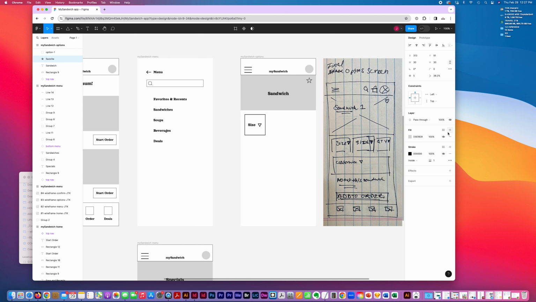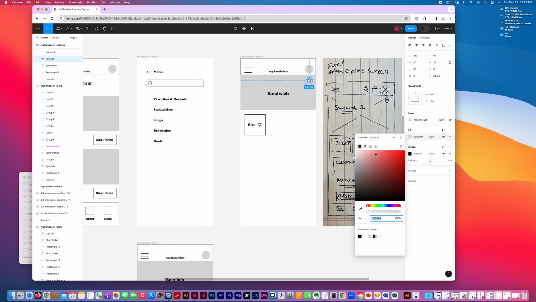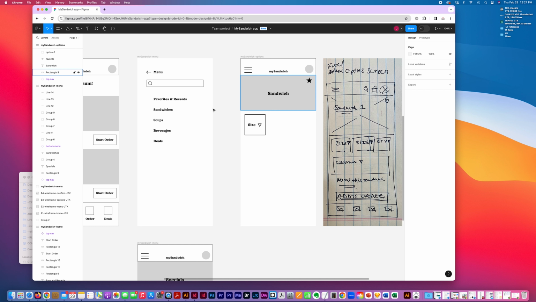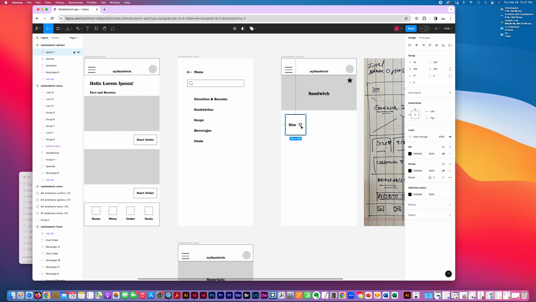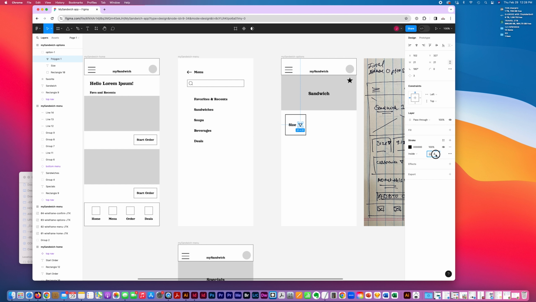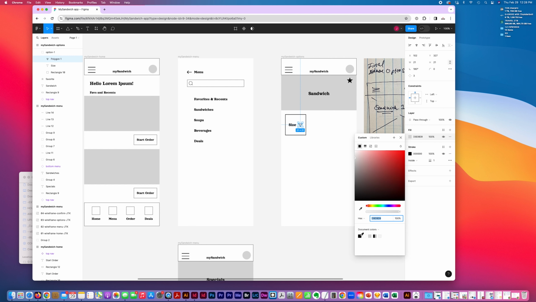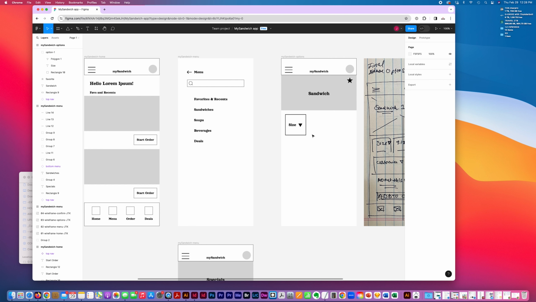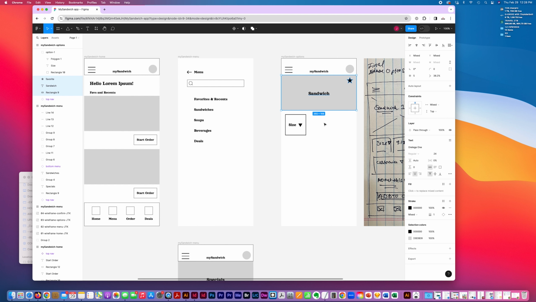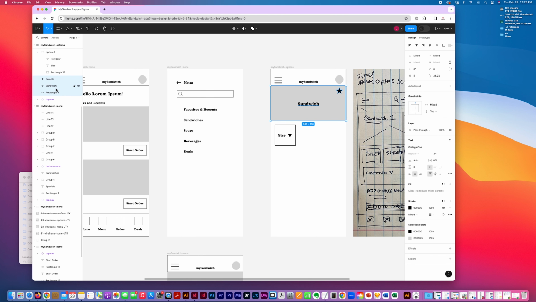I'm going to add a fill. I'm going to say that I selected that already as a favorite. I think this polygon is going to look better as a fill too. Fill. This is my option 1 grouping. This is my sandwich grouping.